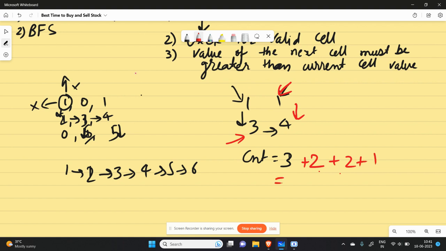So if we do the total, the answer is 8. That is our expected output. And the paths that we have explored: the first three length path is 1, 3, 4. This is one path that we have explored. And then we started from this place. Here we have covered 1 and 4. Then we have started from this place. From here we have covered this path. And from 4 we have covered this path.